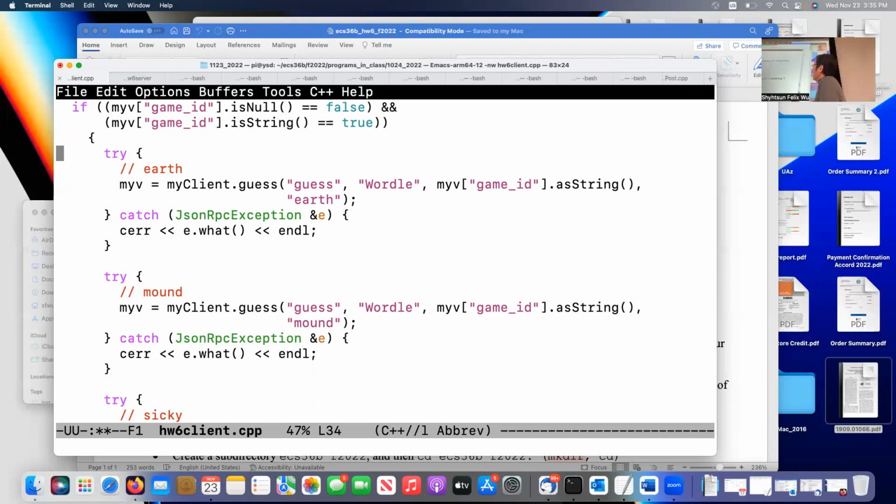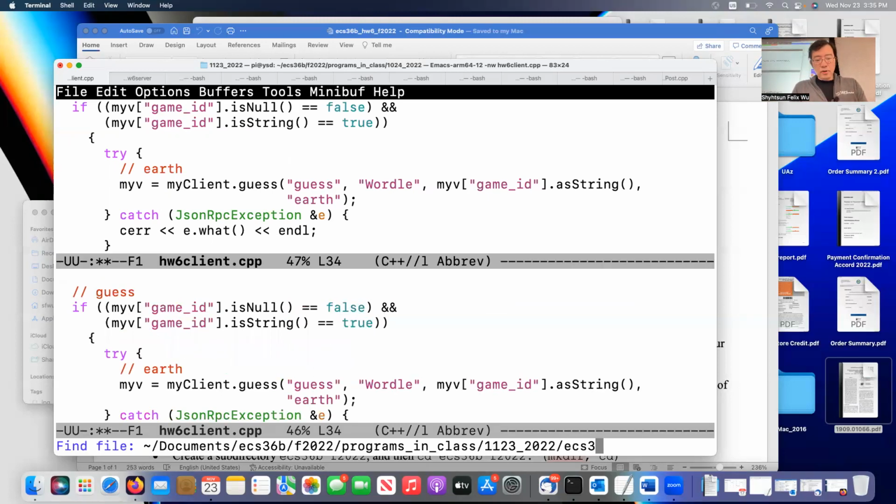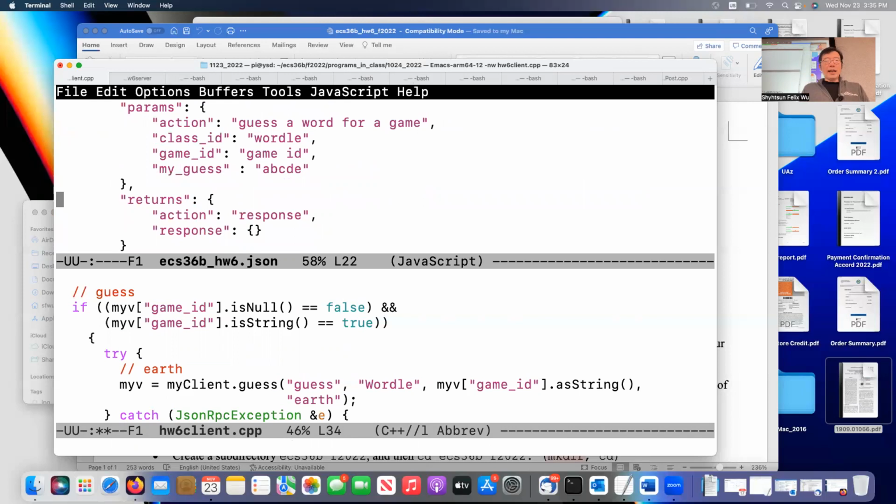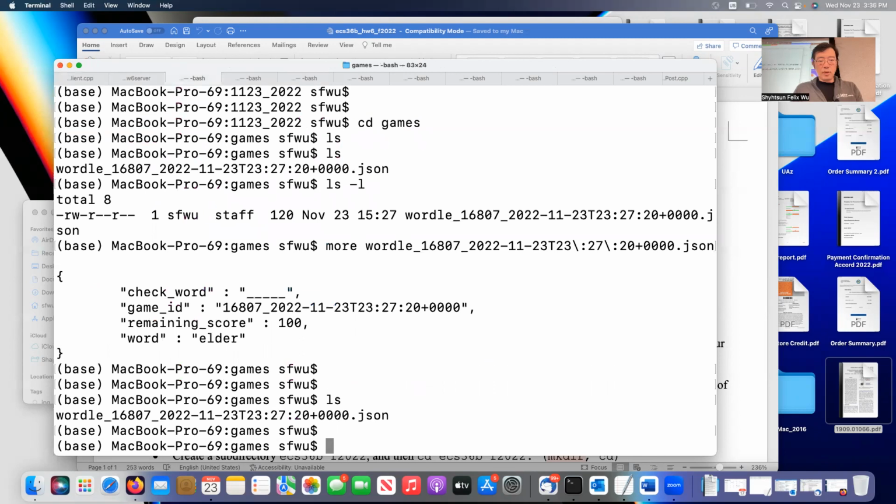Okay, all right. So you can see that what I did is I call this again. I call the function remotely, client.guess, the action. Let me show you the second function. Always take a look at your RPC specification file, which tells you what the parameters are. The guess has 4: action, class ID, game ID, and my guess. Guess is the action, and Wordle is the class ID. I always check whether this is a Wordle, and then the third one, the game ID. What's the game ID? I use the previous one, myv.